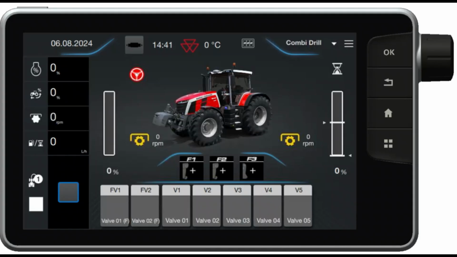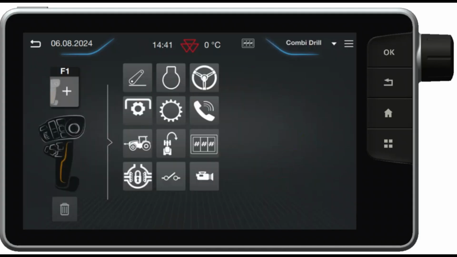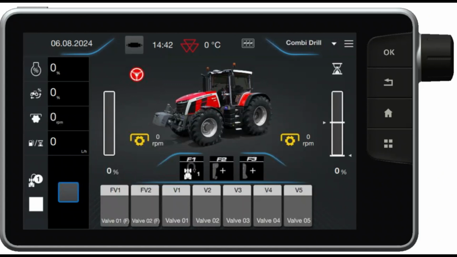In order to assign F functions to the multipad and basic joystick, if equipped, touch one of the 3 F icons on the home page. In the next menu, select the Add button and then assign the desired function. In this example, the Headland Management icon is pressed and the Headland Management 1 sequence is selected. This typically would be used as a start work sequence.